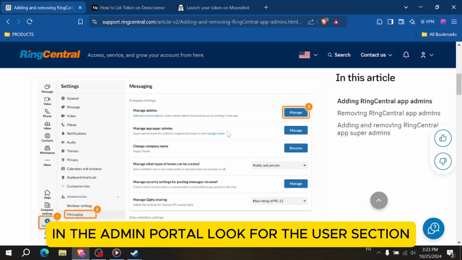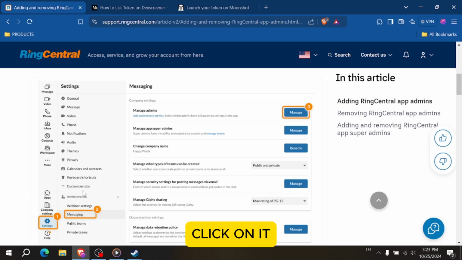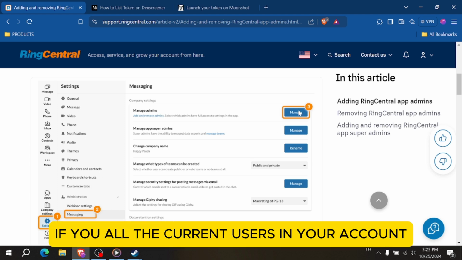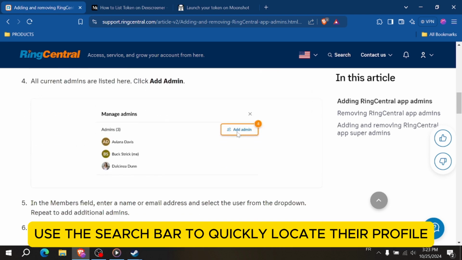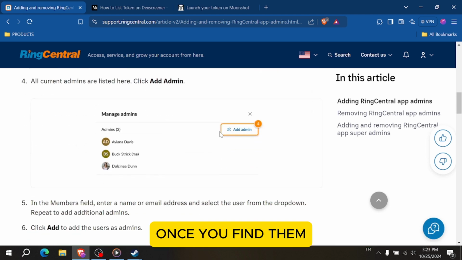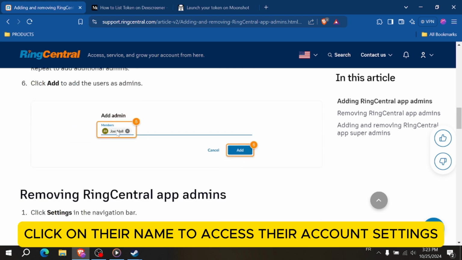In the admin portal, look for the users section. Click on it to view all the current users in your account. Find the user you want to promote to admin. You can use the search bar to quickly locate their profile. Once you find them, click on their name to access their account settings.